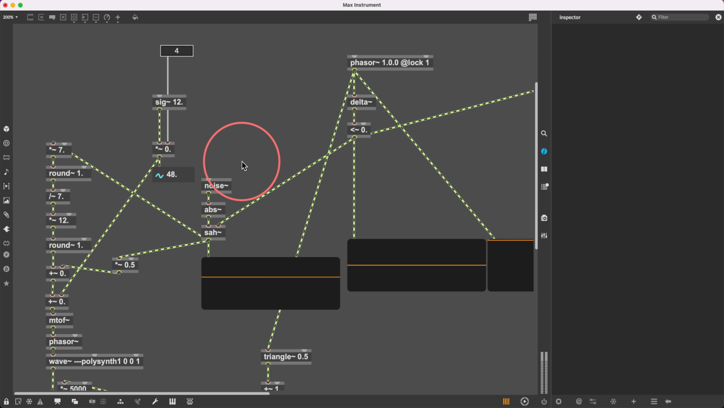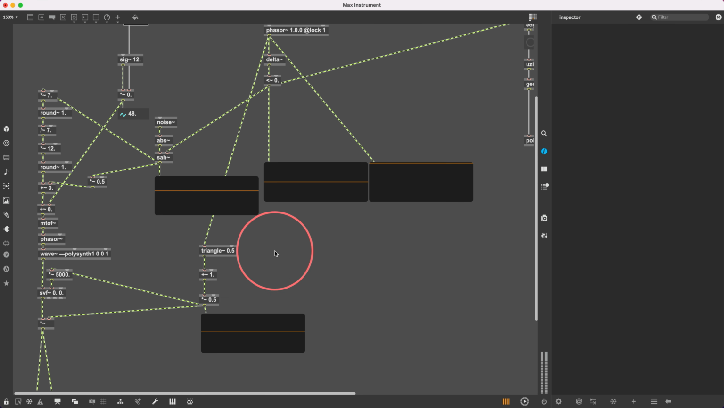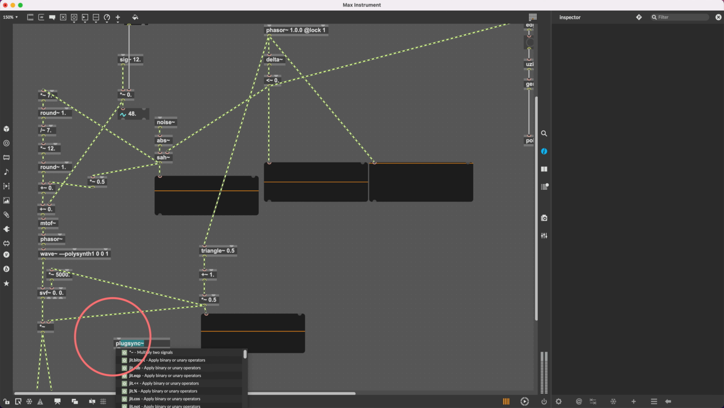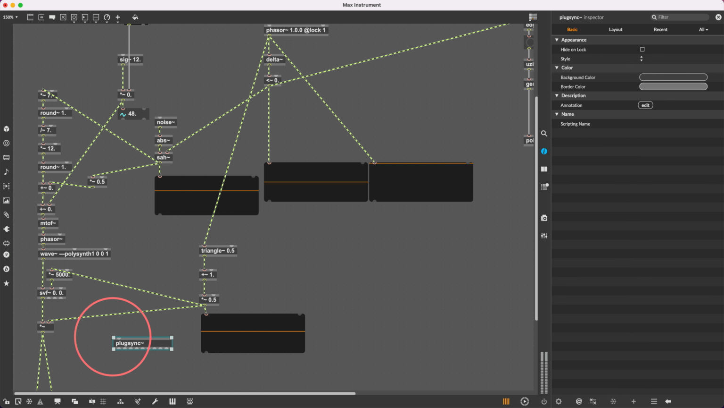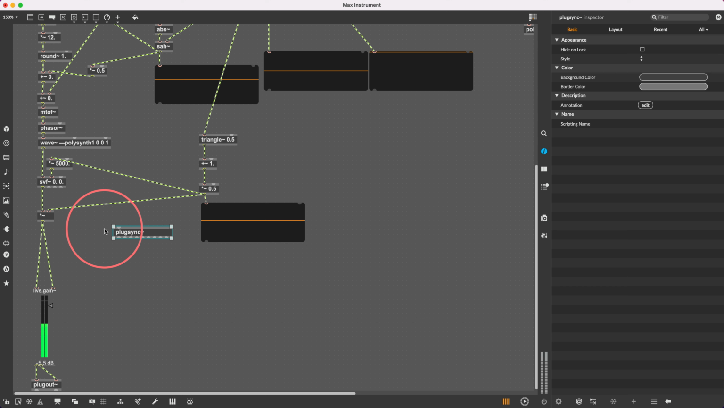Okay, so now what I need to do, when we stop the transport, that is important. Let's deal with that. Let's make a plug sync. Let me just have a quick look at the help file. So the plug sync is going to report stuff about Ableton Live's transport. Because when the transport stops, I want the sound to stop.